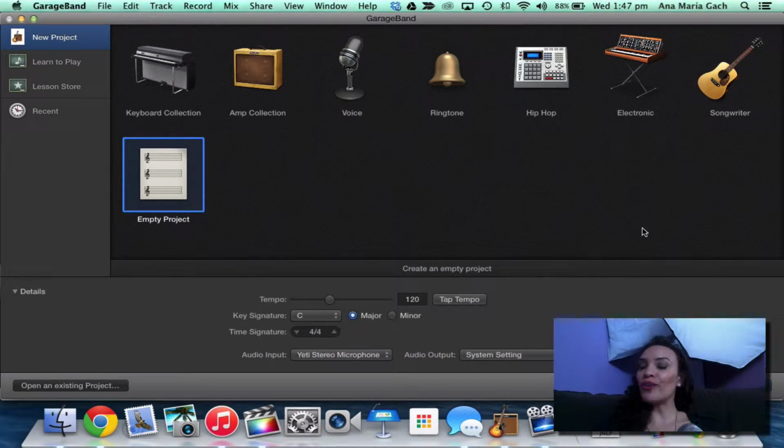Today I'm going to show you how you can download songs, loops, and sound effects from other websites and import them into your GarageBand in order to enhance podcasts or any kind of musical track that you're making. So to begin with here, we are on our GarageBand open screen.